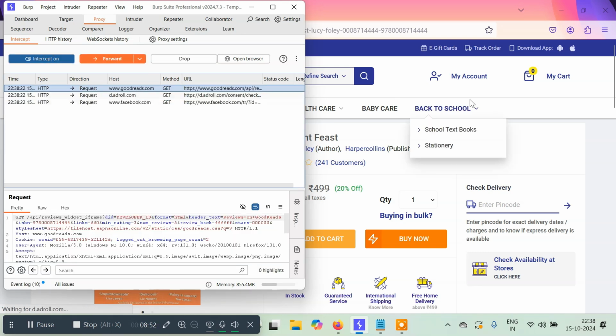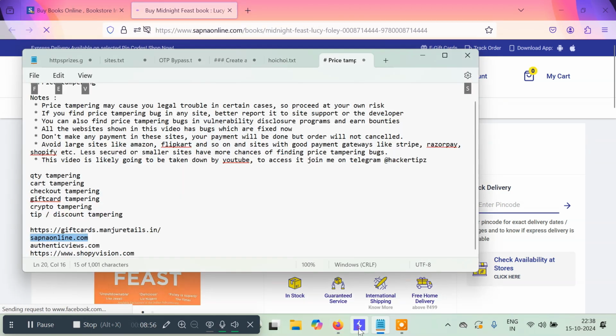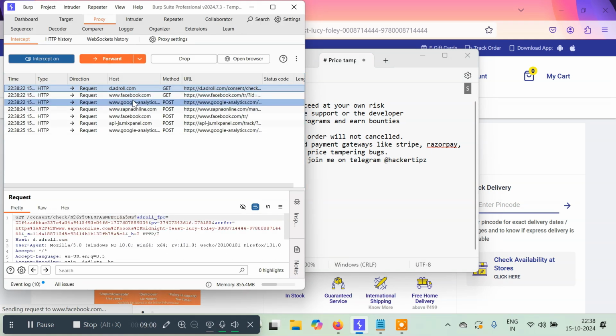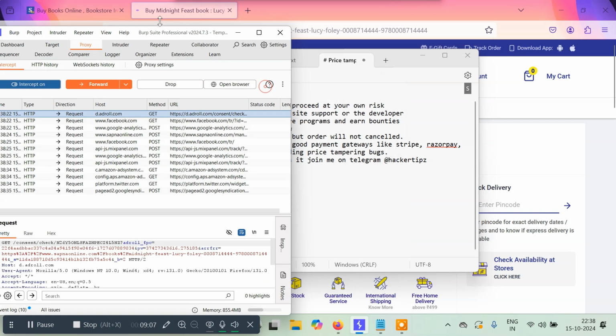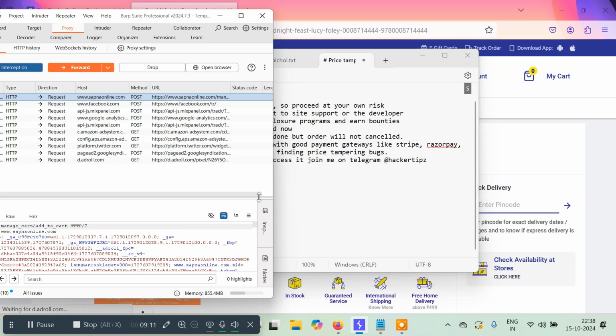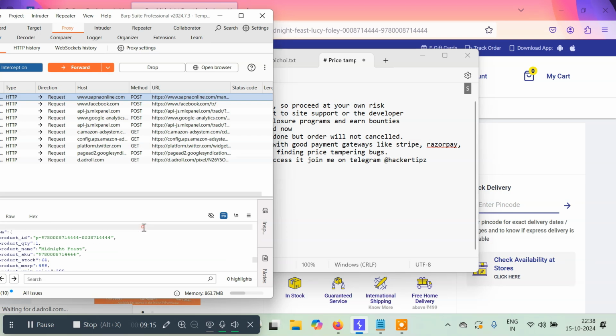Basically, what I'm trying to say, let me just show you. If I click on add to cart, here it's Goodreads. We have to forward. You have to only modify the request which is being made to this particular website. So this website is Sapna Online. So we have to search for Sapna Online and the post request. We forward everything which is not from Sapna Online. Then here this is the post request, and we will see what is getting passed here.